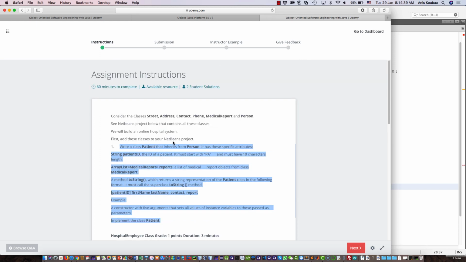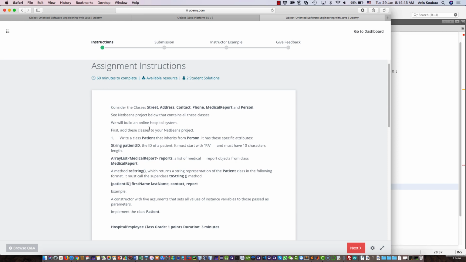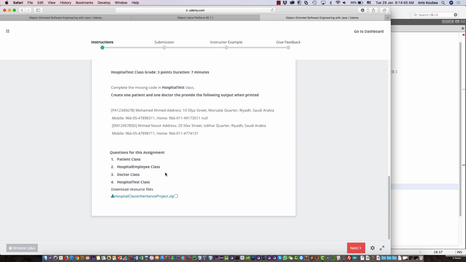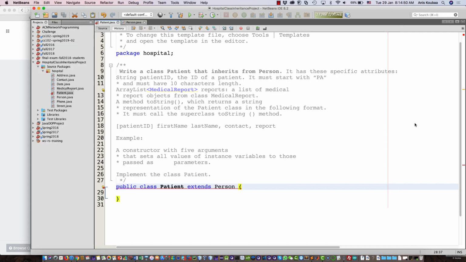Okay, Bismillah ar-Rahman ar-Rahim. So here we are going to do the solution for the exercise about the hospital class. First of all, we download the hospital class inheritance NetBeans project, and we open it here, and then we have different classes provided to us.